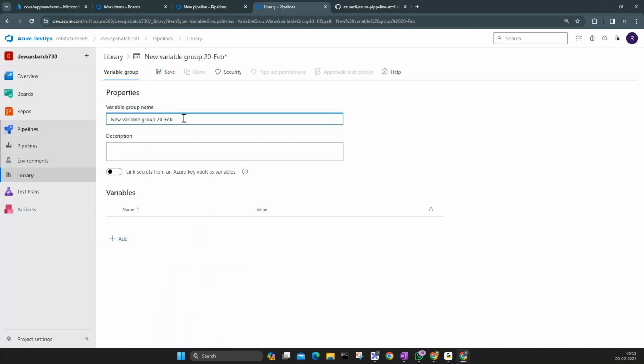And what information do I need to put up? First of all, I need to put up rg underscore name. So what is my rg name? The rg name is this. I'll copy this and put it here.